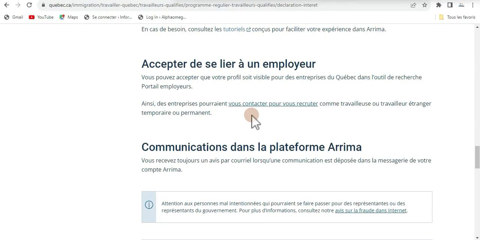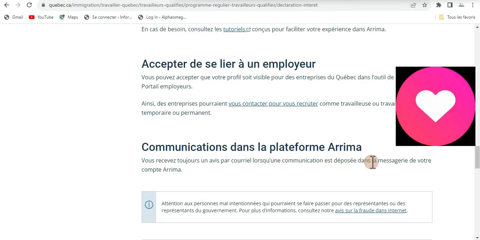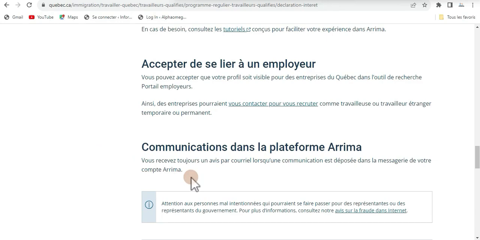It's written there, you always receive a notice by mail when a communication is deposited in the messaging system of your Arima account. As soon as you have a communication in your account, the mail is sent directly to you at the email you have deposited in the account. You receive a notice directly by mail.